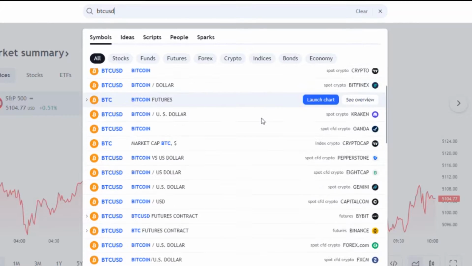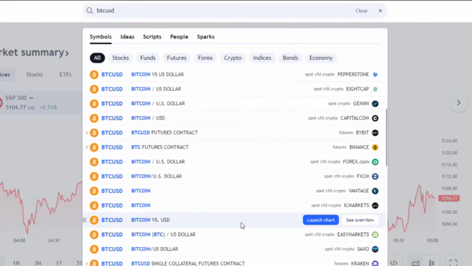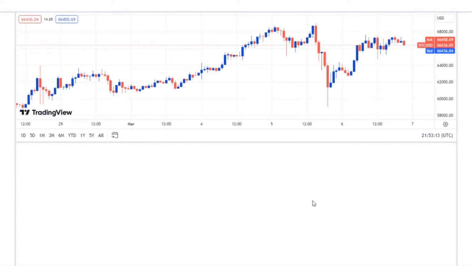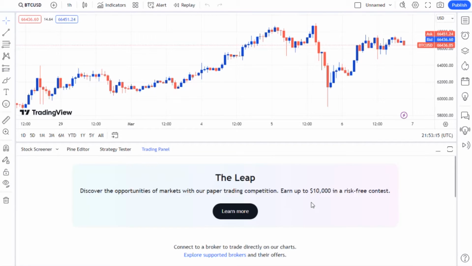Step three is to link to your trading account. Search for BTCUSD in the search box from the TradingView homepage. Scroll down until you find the Bitcoin CFD offered by BlackBull Markets. Now on this chart, find the trading panel on the bottom menu.